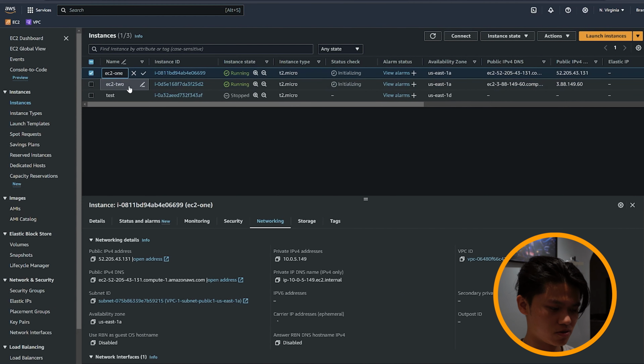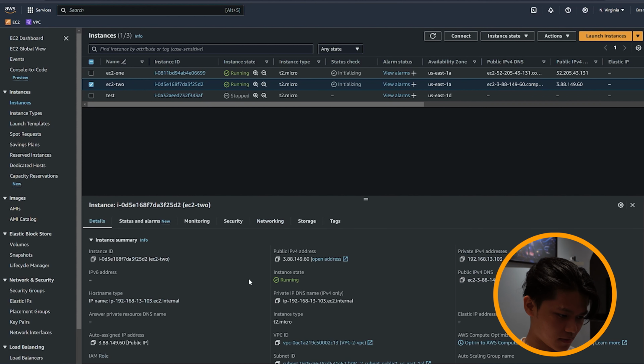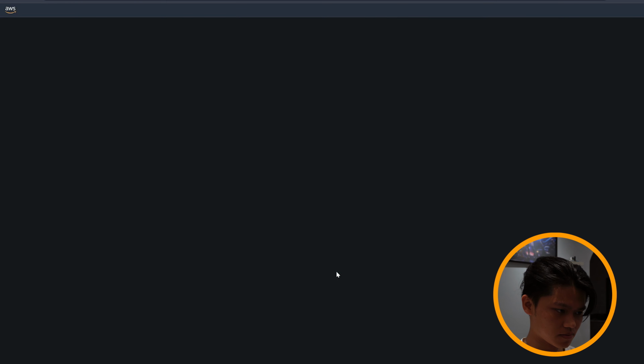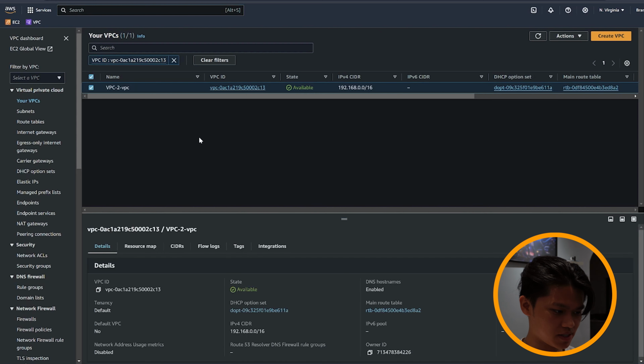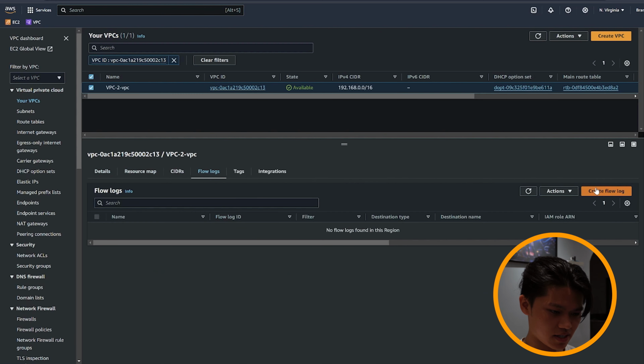Let's go ahead and create the VPC flow log on EC2 number 2, just because we've been focusing too much on EC2 number 1, or on VPC number 1. So let's give some love to VPC number 2. Click on details, go back to the VPC ID, and on this particular VPC, we can click on flow logs.